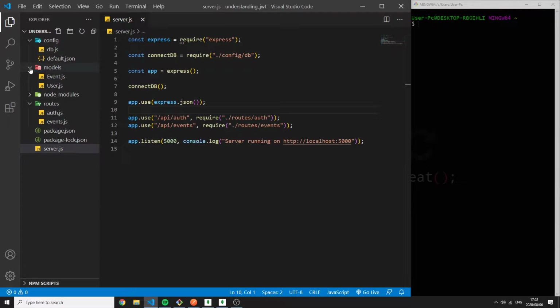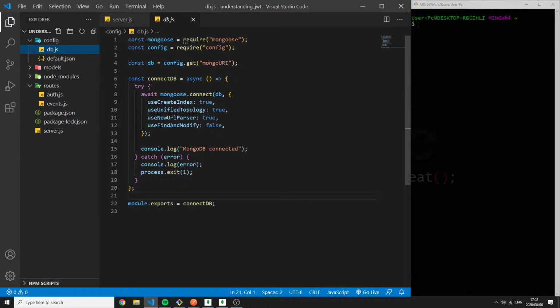Okay, so with that out of the way, let's see the database connection. I'll have all of this code on GitHub if you want to start from this point and follow along. Otherwise, I'll also have the final code on GitHub.